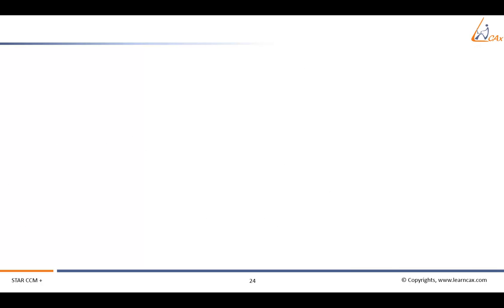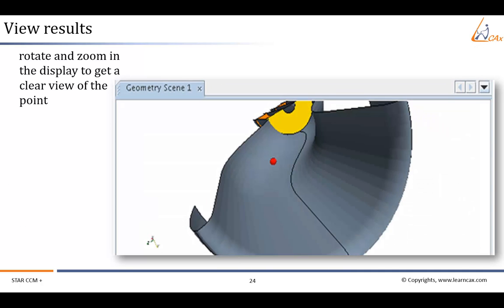Let us see how to view the created point part. Once you have finished the creation process, rotate and zoom in the display to get a clear view of the point. This is shown in the figure.